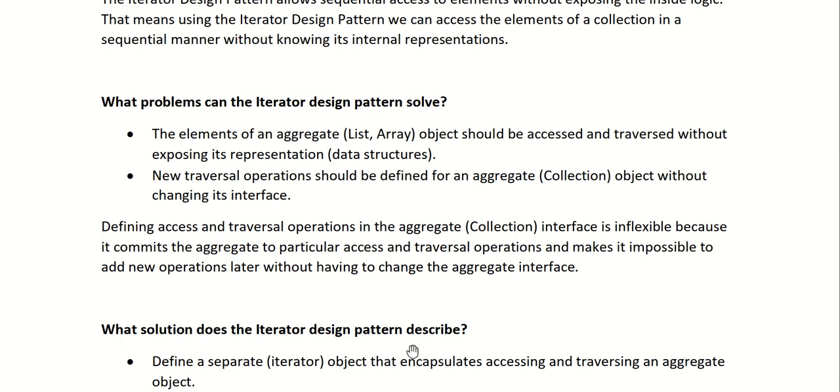Defining access and traversal operations in the aggregate or collection interface is inflexible because it commits the aggregate or collection to particular access and traversal operations. If you put the algorithm of accessing elements one by one into the collection class itself, right guys, it will couple them. You are coupling both of these things, and it makes it impossible to add new operations later without having to change the aggregate interface, or the collection interface.